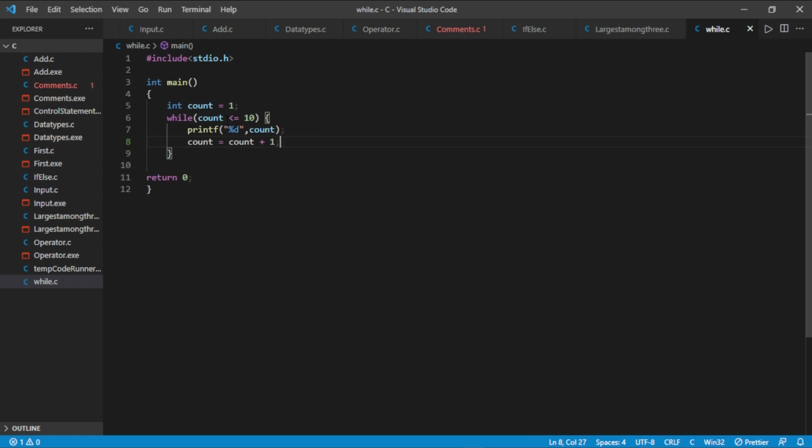It will first of all check the condition and see that it is less than 10. It will print this count and then increment the value of count by 1. So it will then be 2. After that it will again check, then it will be 3, and again and again, and in the last it will be 10.